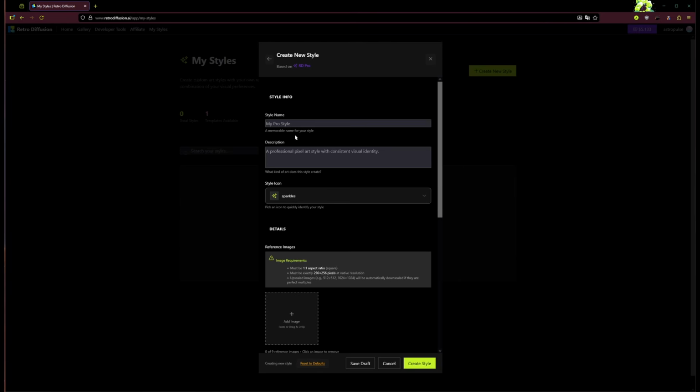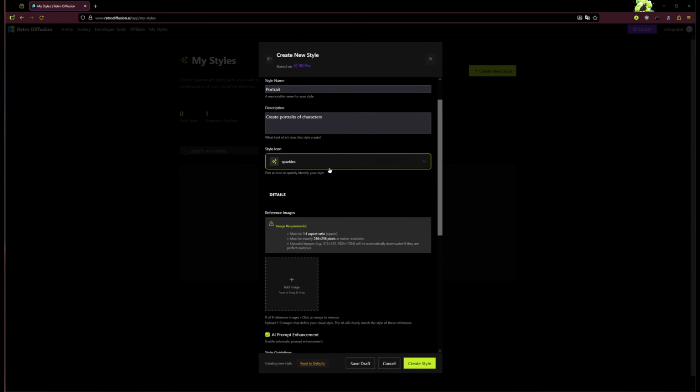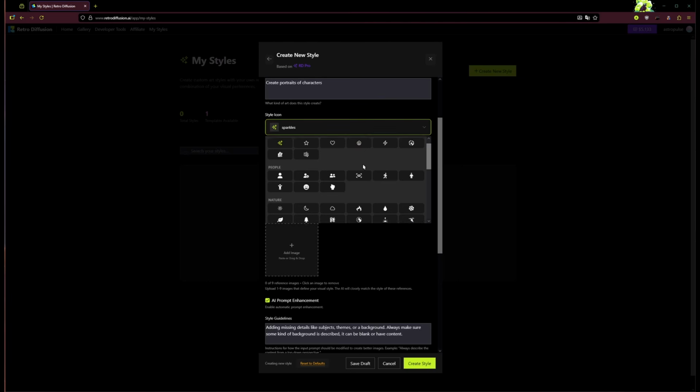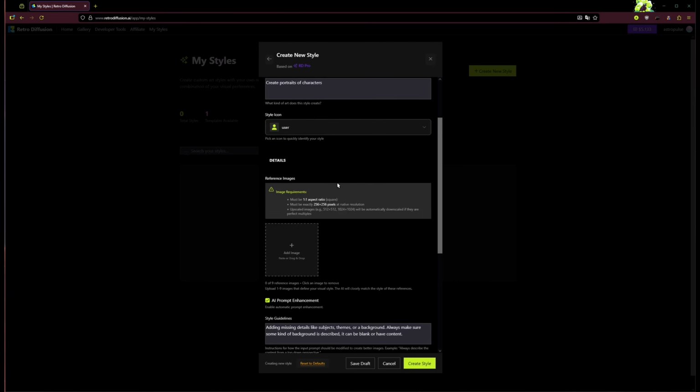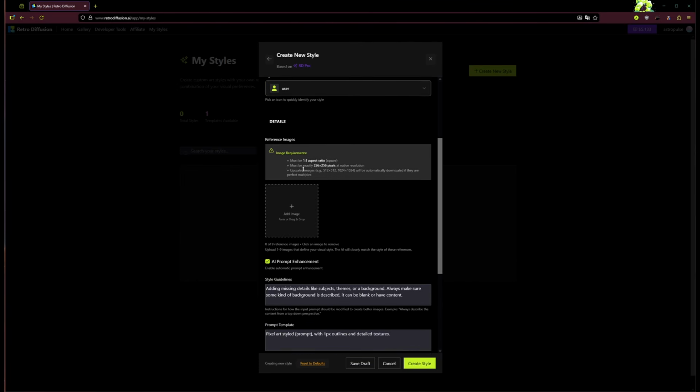So you've got obviously the style name and description. These don't actually do anything. They're just labels to help you know what it is. They're also helpful if you choose to share these. So I'm just going to make a portrait one. Pretty simple. You have an icon that you can choose. Again, this is just for your own organization. I'm going to choose that.